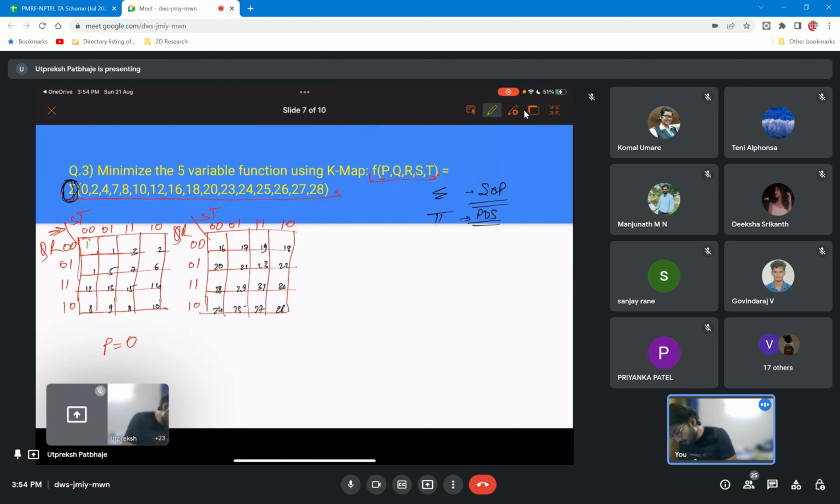Yeah, 0 to 4, 7, 8, 10, 12, then 16, 18, 20, 23, 24, 25, 26, 27, and 28. Okay, so now we have populated our K-map according to the function that we have got.